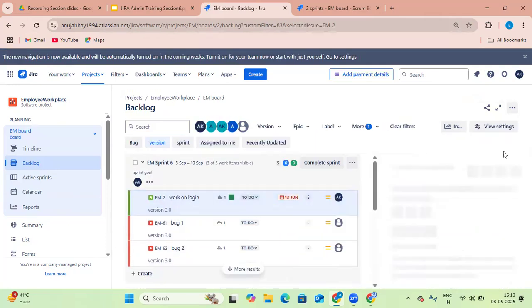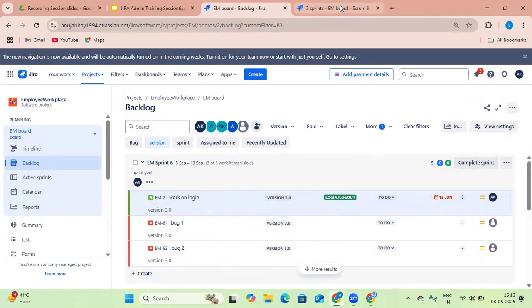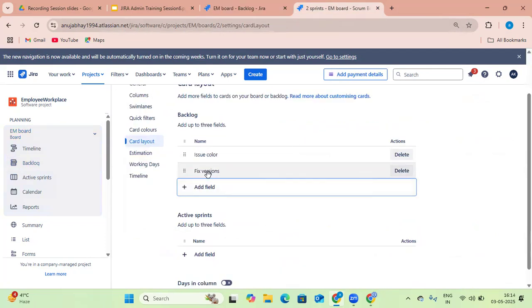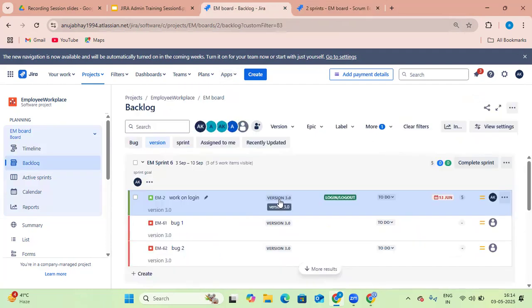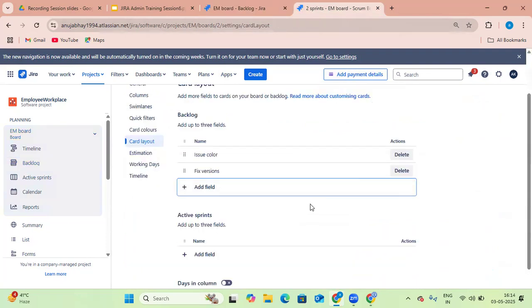So we can see, close this one first. Refresh. As we have added one more field, fixed version in the backlog, we can now see the version in this backlog. Okay, version is assigned. But previously we were not able to see the version. In this way we are adding more features in the layout. So at least we can add three features here.